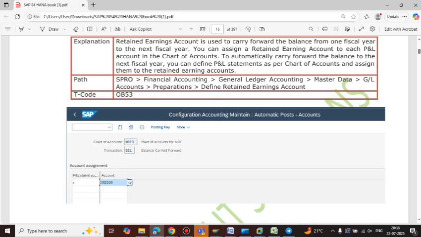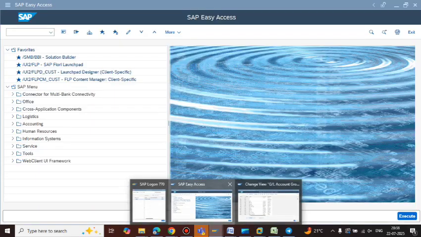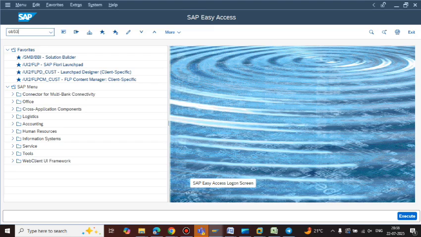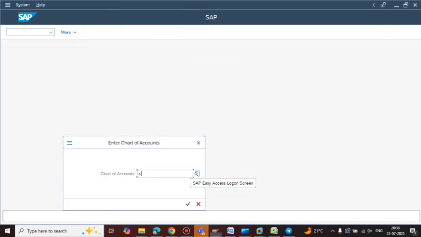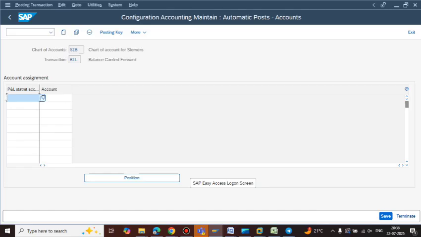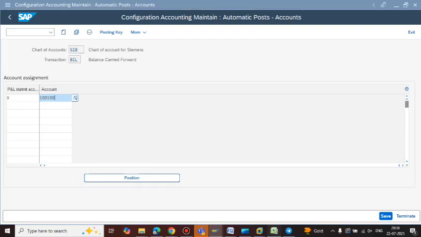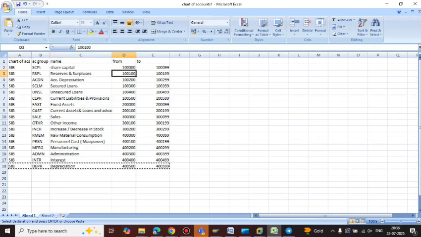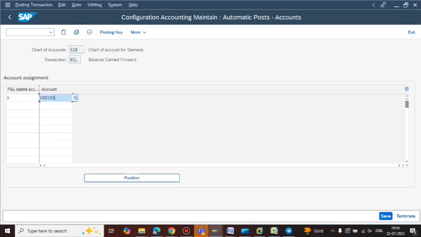So now let us go to OB53. Our chart of accounts is SIB. The P&L account, I'll denote it as X. X stands for P&L account. And then 100 is the retained earnings account. That is nothing but your reserves and surplus account. 100 comes in this series only. So the retained earnings account I am putting as 100.